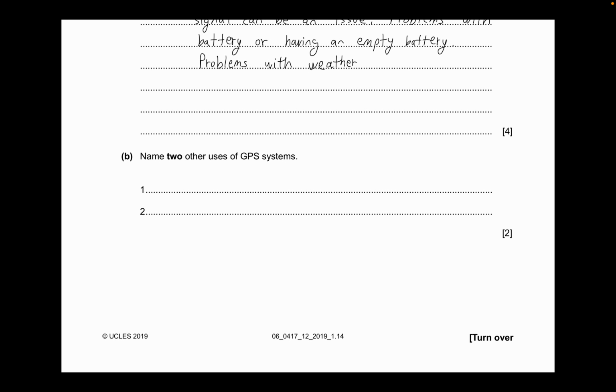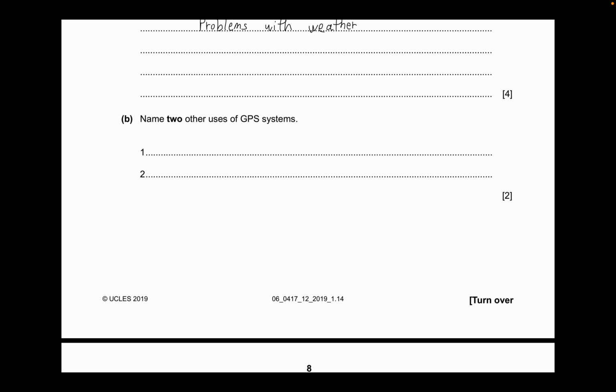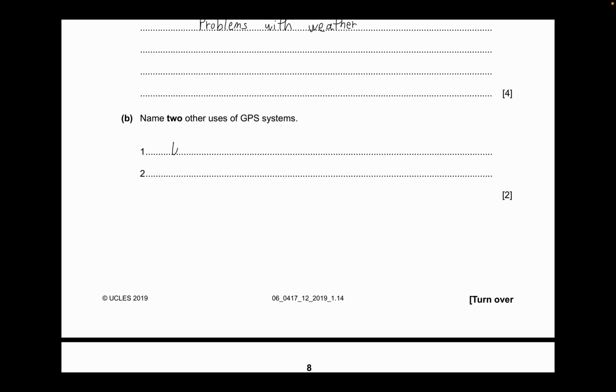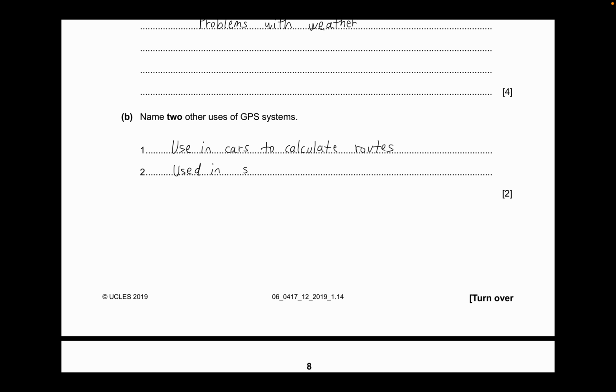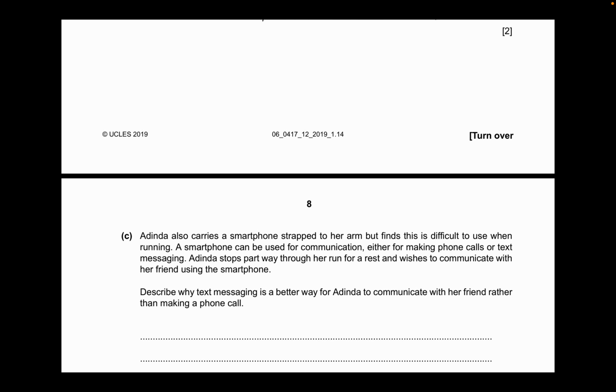Let's move on to the next question. Name 2 other uses of GPS systems. So, the obvious one is the use in cars, to calculate routes, or it's used in ships. You can mention that, used in ships to locate current position. You can also mention it's used in agriculture for tractor navigation, or you can just mention any other examples of tracking systems. All right, so let's move on to the next question.